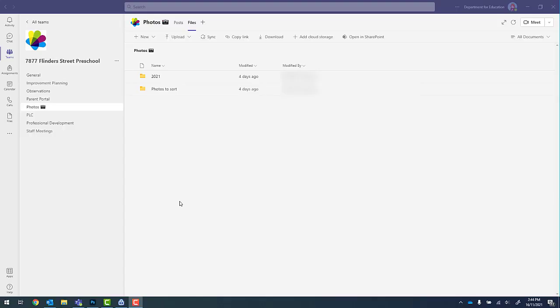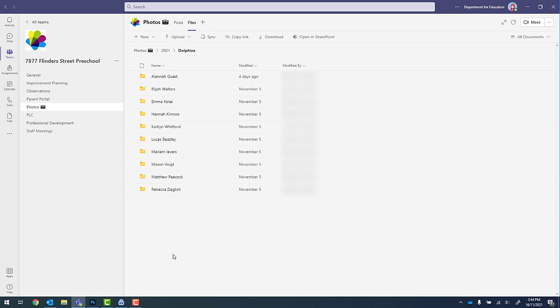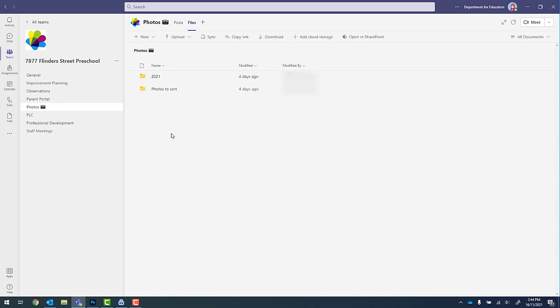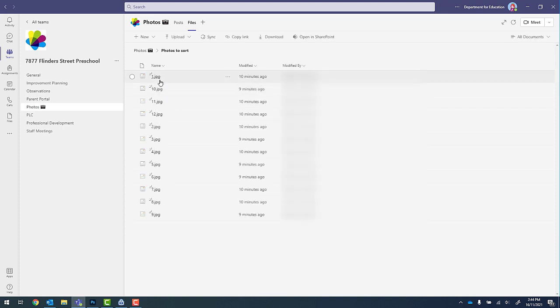In this video, I'll show you how to easily move or copy photos from one team's folder to another. So right now I'm in my preschool team. In my photos channel, under files, I've got a folder called 2021 with my different groups and all of the children's names. And I also have a folder called photos to sort. And in there, I've got a handful of photos that need to be put into a different folder.